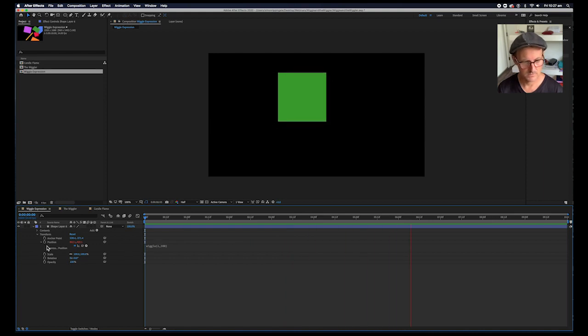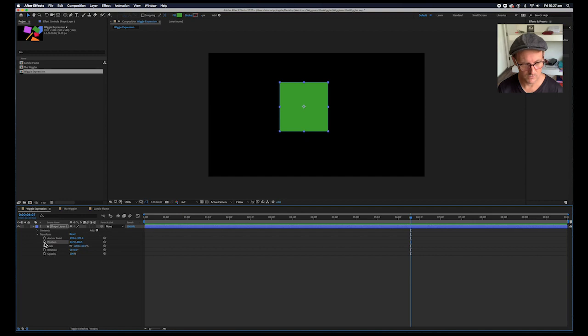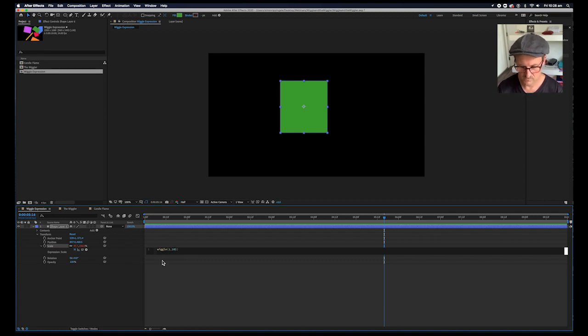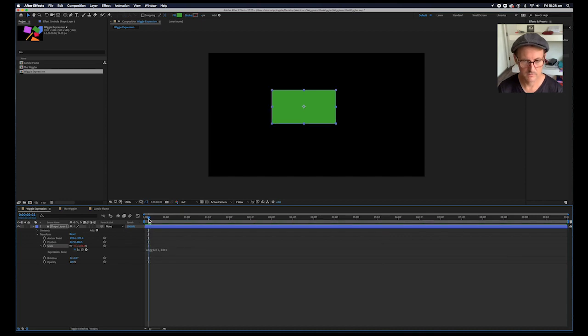Okay, so now I'm just going to option click to turn the wiggle off on position. Now I'm going to option click on the stopwatch of scale. Again, I'm going to type wiggle 10, 10. Let's see what that does. It's altering the scale again, quite fast and quite small. What if I wanted that to be bigger? I could go 10, 100. See what that looks like.